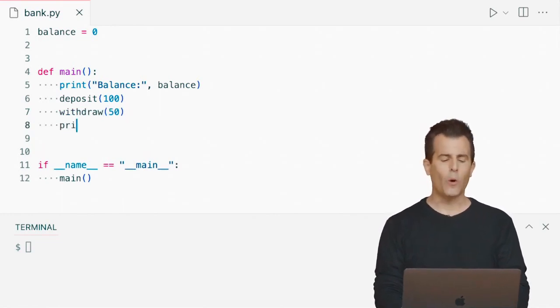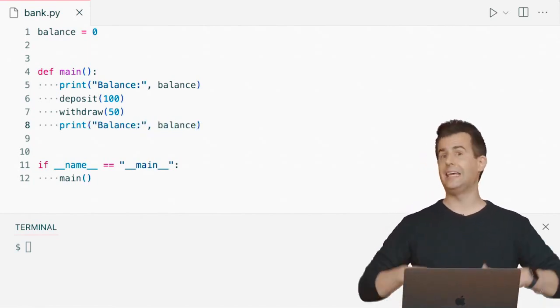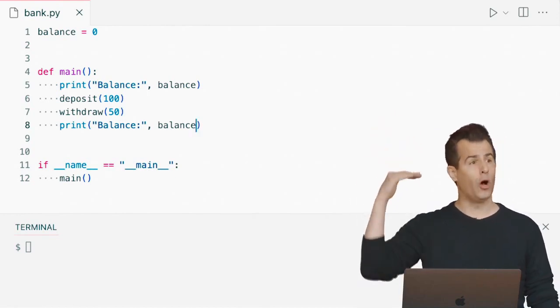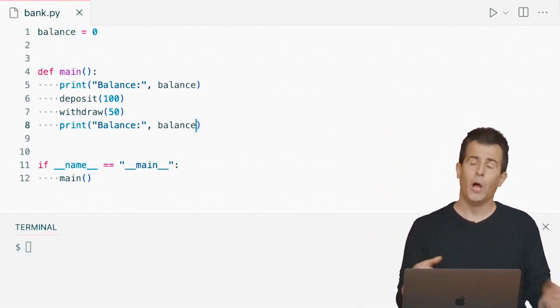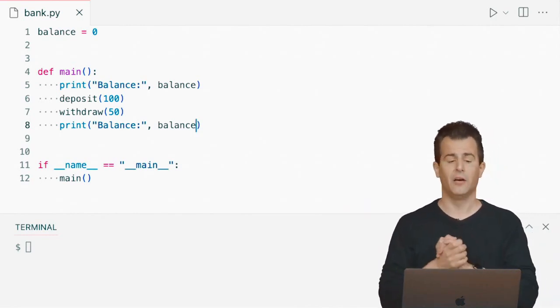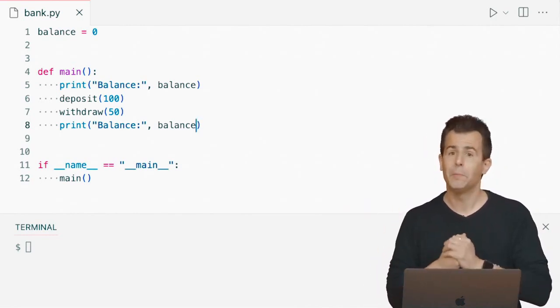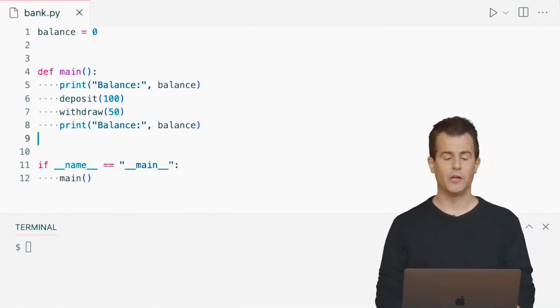And now let me just print out at the bottom of main what my new balance should be, so that in an ideal world, once I've deposited 100, then withdrawn 50 after starting at 0, I'd like to think that my new balance on line 8 should indeed be 50. All right, but I haven't implemented these functions yet, so let's do that as we've done in the past.